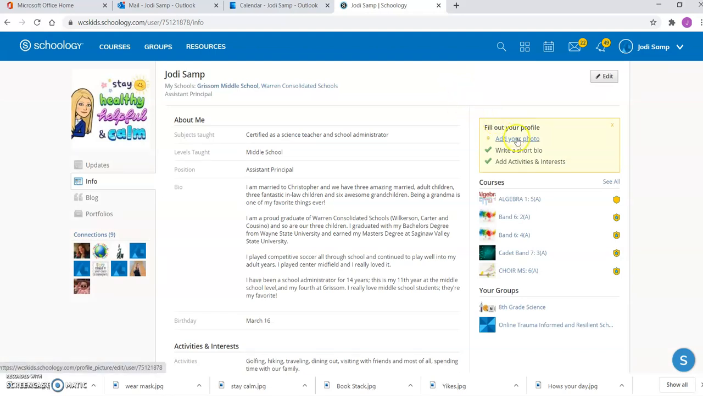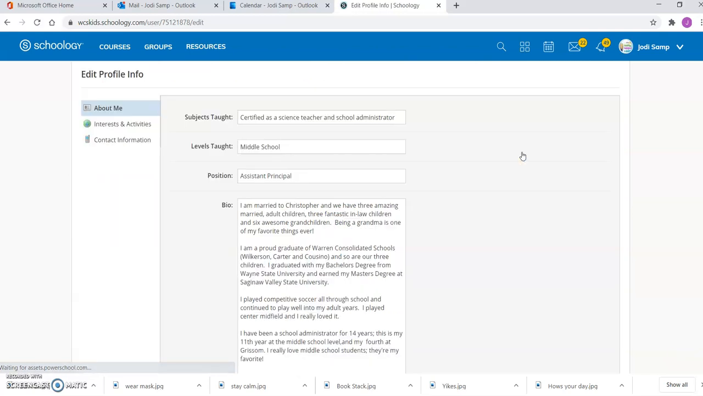And then you can go through and choose to write a short bio about yourself. So here's my bio, and a bio is short, in case you weren't sure, for biography. And biography is information or a story about the person writing it. So it leads you through the different things to put.